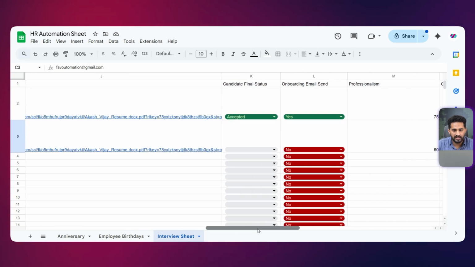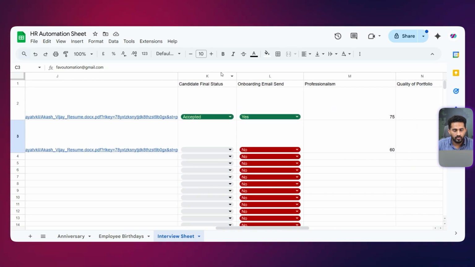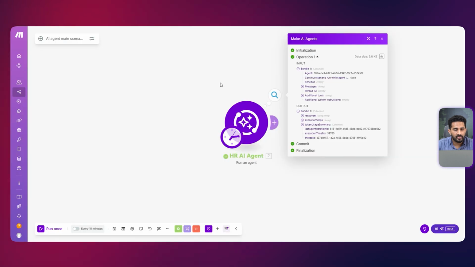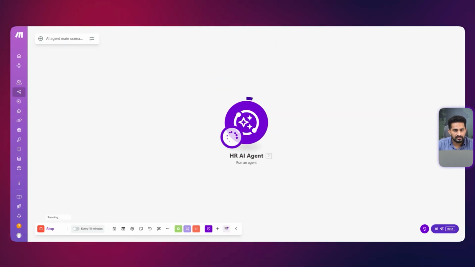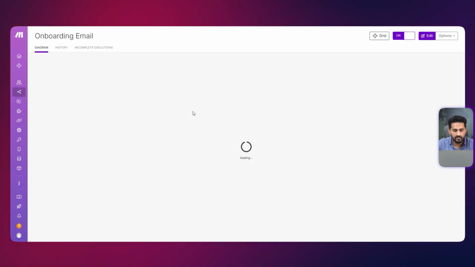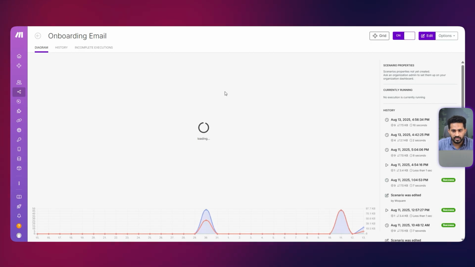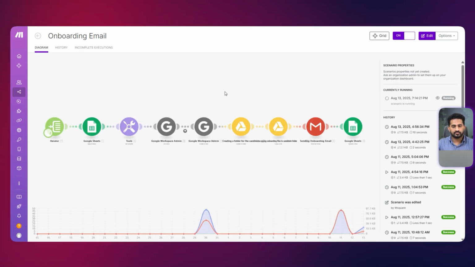Now finally we have to test the last tool. So when all the interview rounds are done and if the candidate is selected, then we need to onboard. So I'm just changing this to accepted. And now let's run the agent again and see. Here we have another tool called onboarding email. So it should trigger now. Let's wait and see. Yeah, it started running.